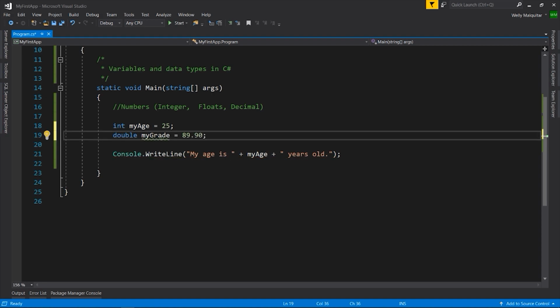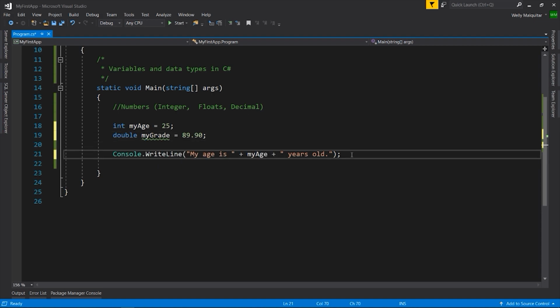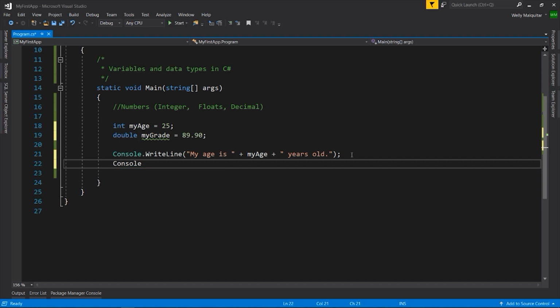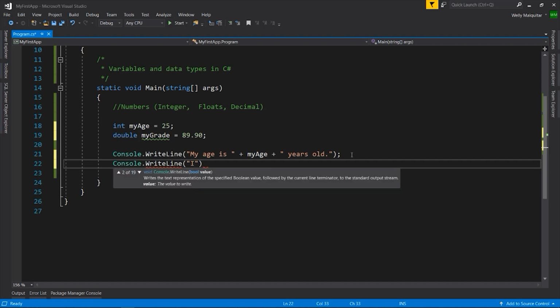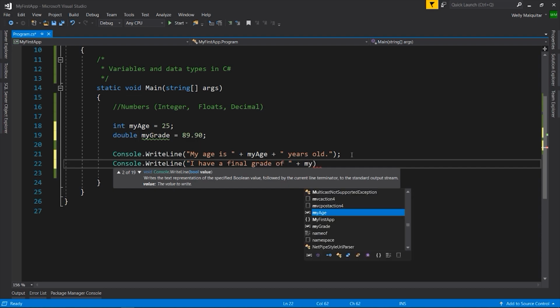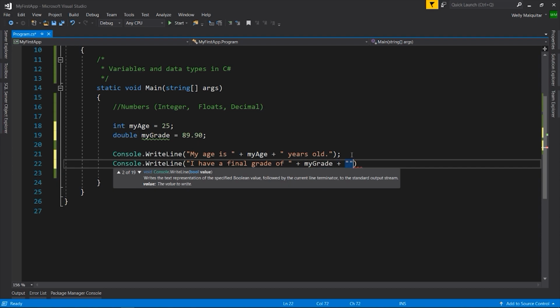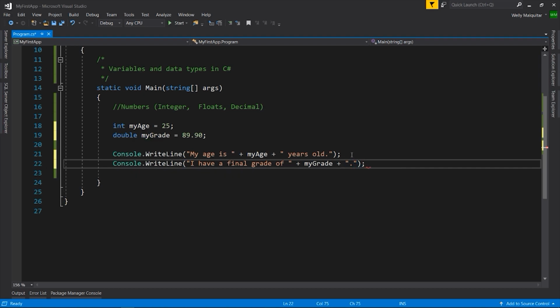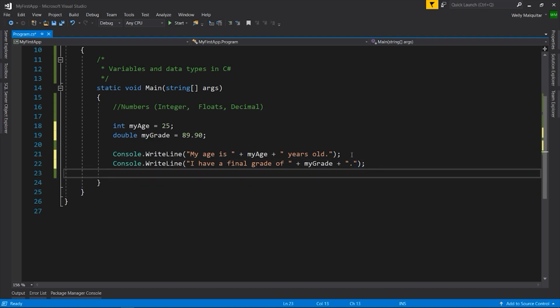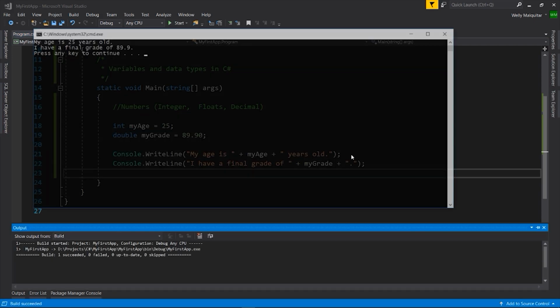Integers are whole numbers, and doubles can hold values with a decimal point, which is, as you can see here, 89.90. So if you print it, here is our output.